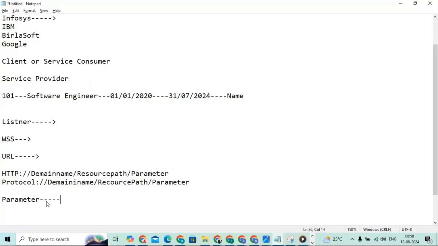These parameters can be passed three ways. One is query parameter, and the second one is path parameter. And the third one is body. So now we can see how we can pass these parameters.